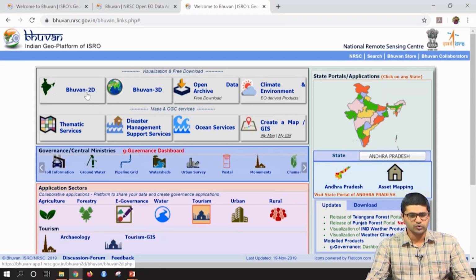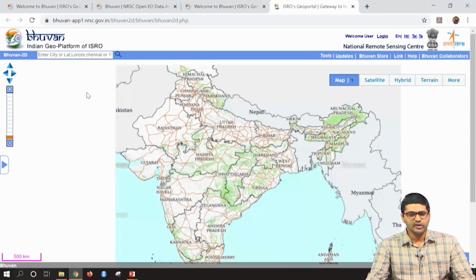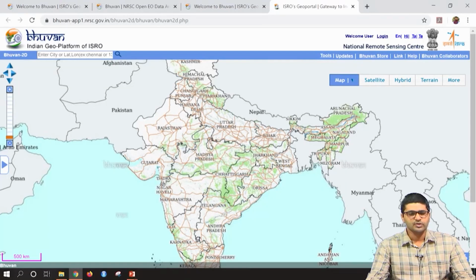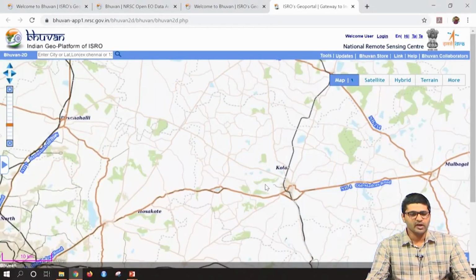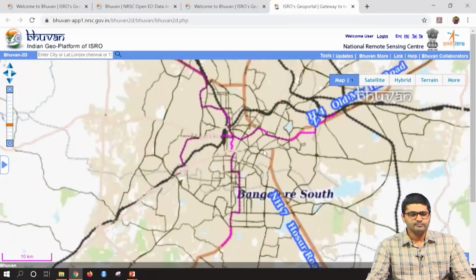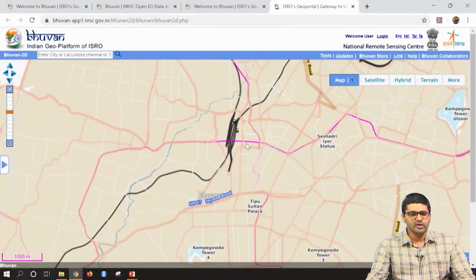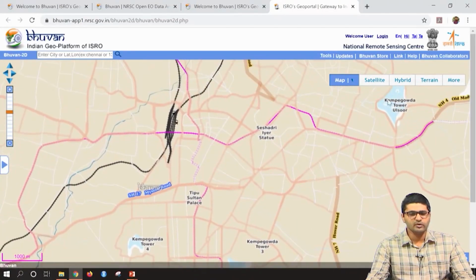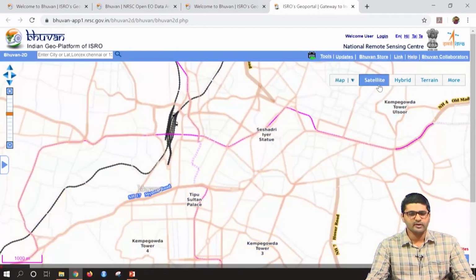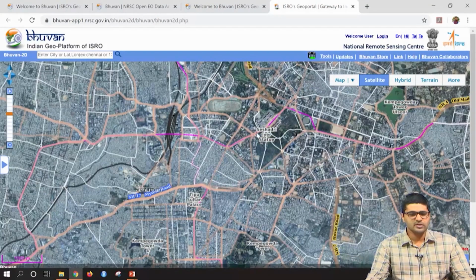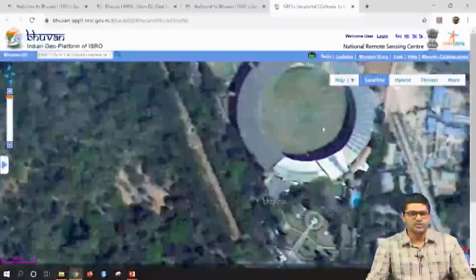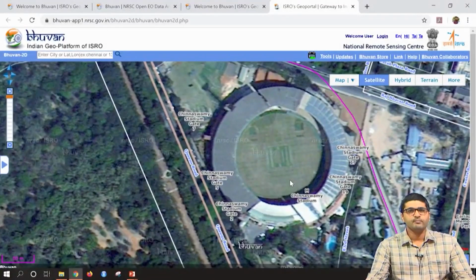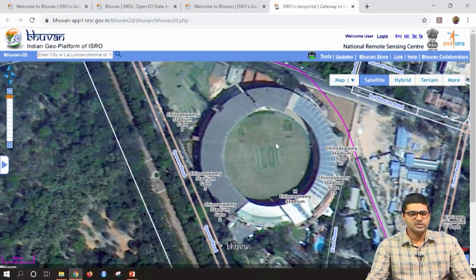First let us go to Bhuvan 2D. If you go to Bhuvan 2D, the map of India will appear. You can zoom to any place and start exploring. For example, I will zoom to somewhere in Bangalore. If you zoom to the Bangalore area, you will be able to see the detailed map. Not only as a map, if you want to see satellite imagery with the high resolution data, that also can be done. If I click on the satellite imagery, data with a spatial resolution up to 1 meter can be seen. This is the place where the Chinnaswamy stadium is. You can zoom to this particular place and start exploring.